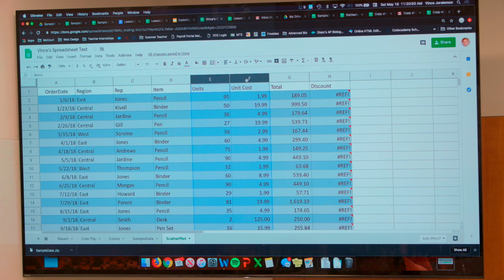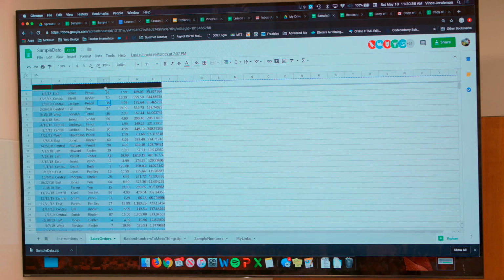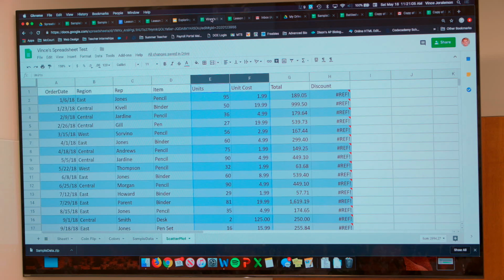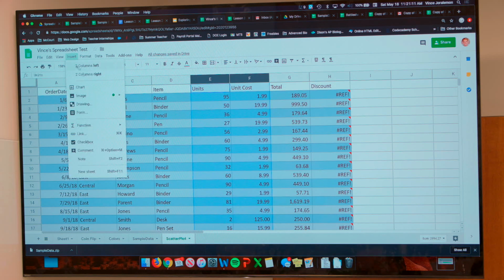For those of you who are having trouble copying and pasting over, my recommendation, just for the record, is to go back to the sample data, and you are welcome just to copy over E and F. It seems to work easier if you copy one column at a time. So you could just copy those over. But I have E and F there, and now I'm going to press Insert Chart.